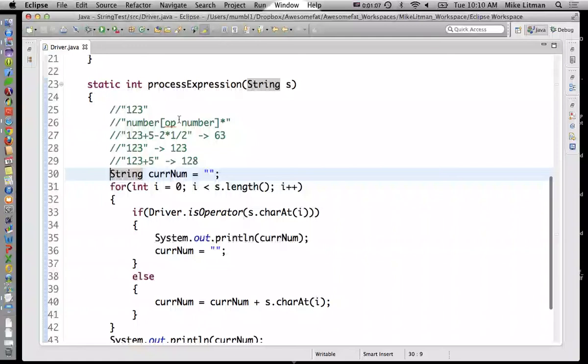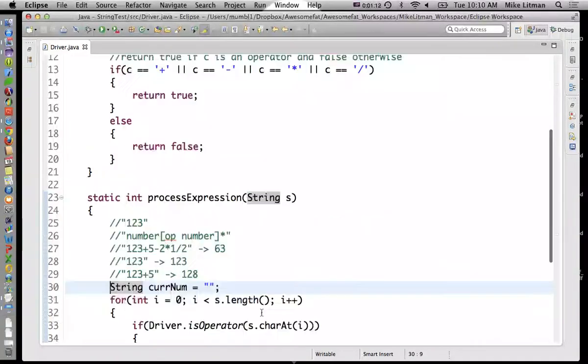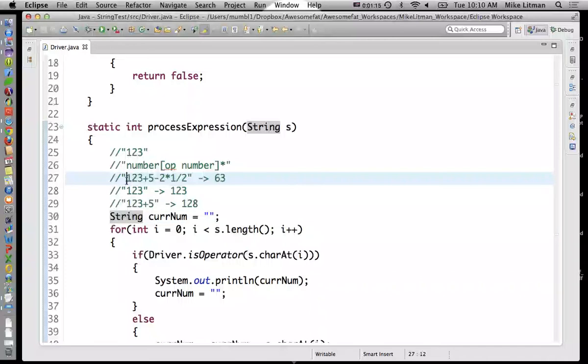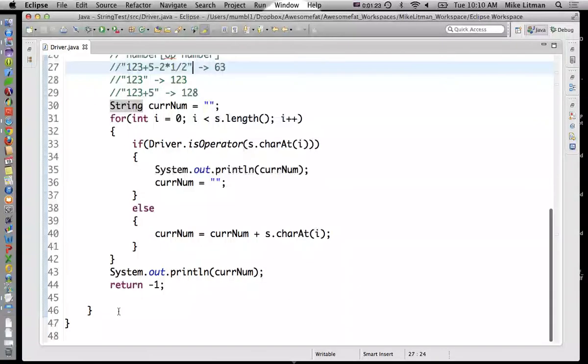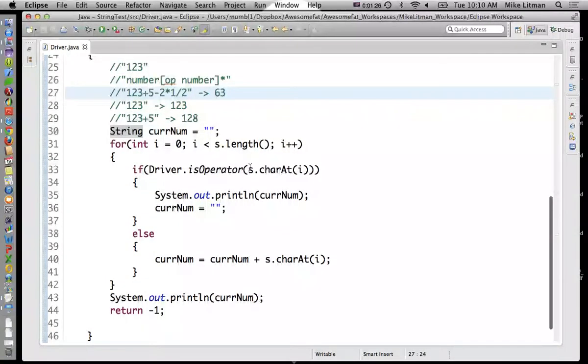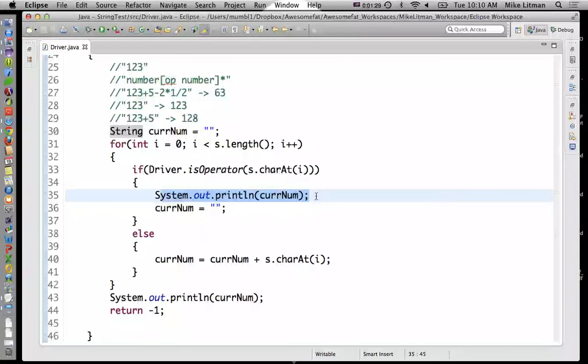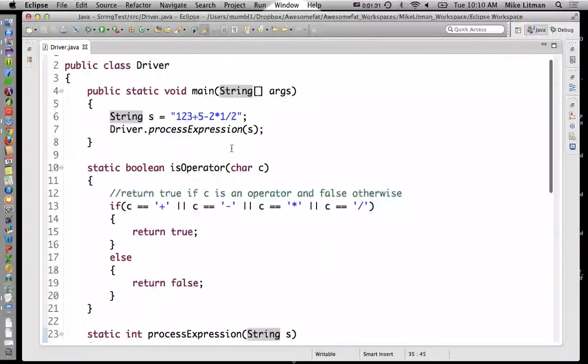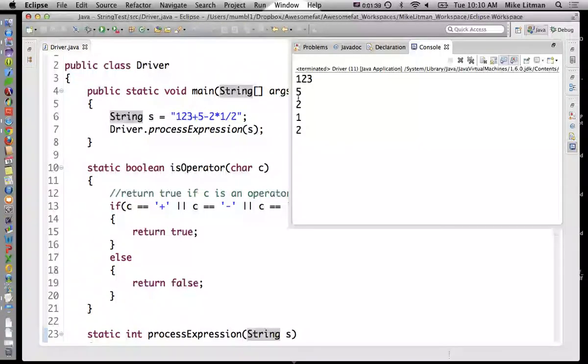All right, so what we're doing here is we're processing the expression. We need to build up our numbers, right? So how do we build up a number? If our thing looks like this, as soon as we hit an operator, that means we're at the end of a number, right? And when we hit the end of the string, we know that we have one more number built up. So as of right now, what does our code do? Our code goes through and it prints out all the numbers. So for right now, if I run this, it prints out a 123, a 5, a 2, a 1, and a 2. Okay, 123, 5, 2, 1, 2. So it goes through and picks out all of our numbers. Make sense?